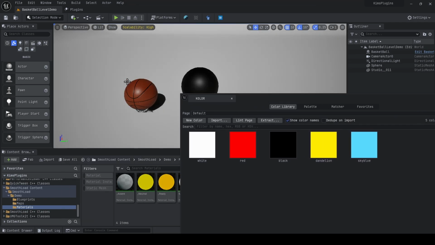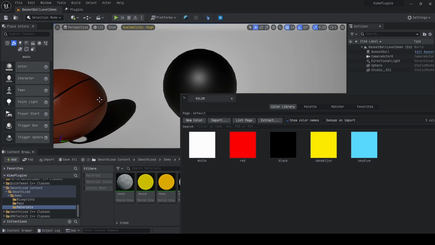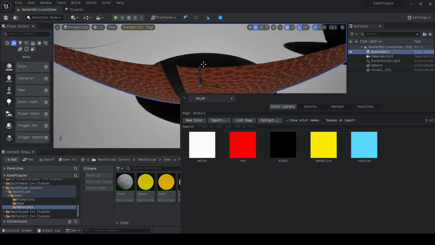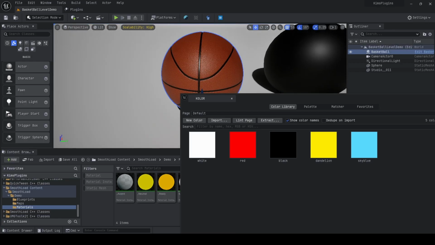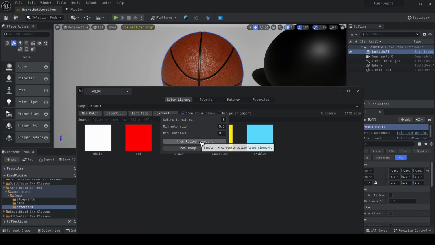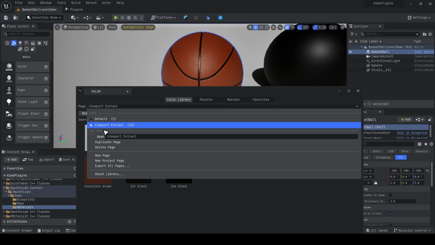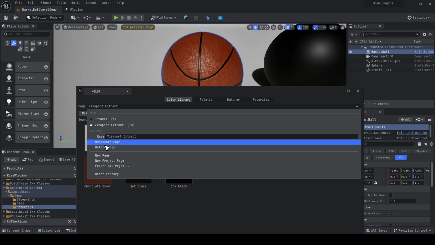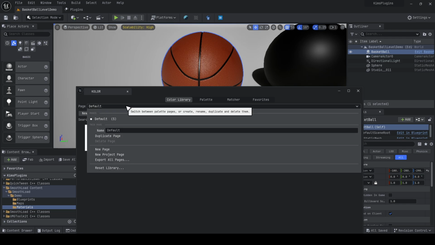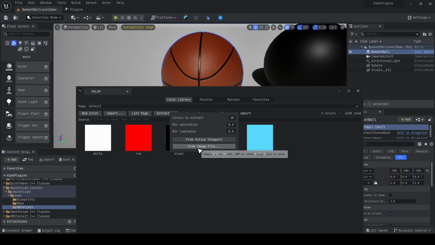viewport. Let me go back to level. And if I zoom in on this basketball here, and then I extract from viewport, let me say 10 colors, and I extract from active viewport, you will see these colors here. They are from our basketball. You have black, and every color got a name, and it will create a new page called viewport extract 10, and you can rename that color page, or you can delete it. I don't need it, I will delete it.